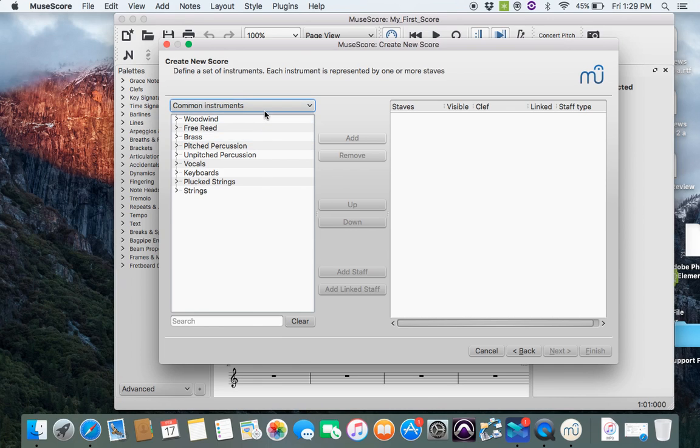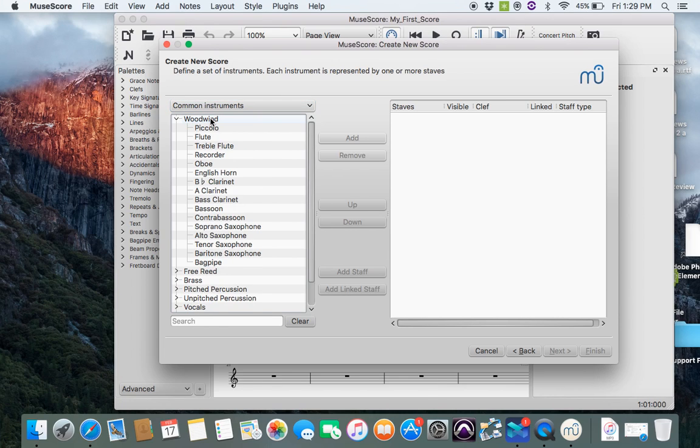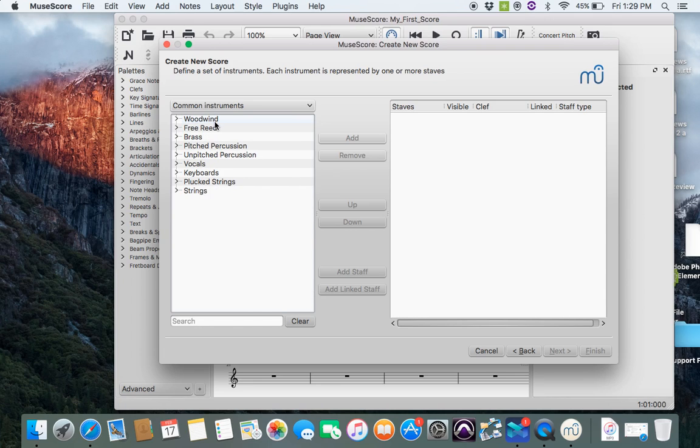Then let's say you're under common instruments, you want this. I'm just going to go with common instruments because we're going to do a simple score setup in this video. So let's go to common instruments. You're going to have groups of woodwind, free reed, brass, pitched percussion, unpitched, vocals, keyboards, pluck strings, and strings. Those are all the common instrumental color groups that you're going to choose from in this common instrument setting.